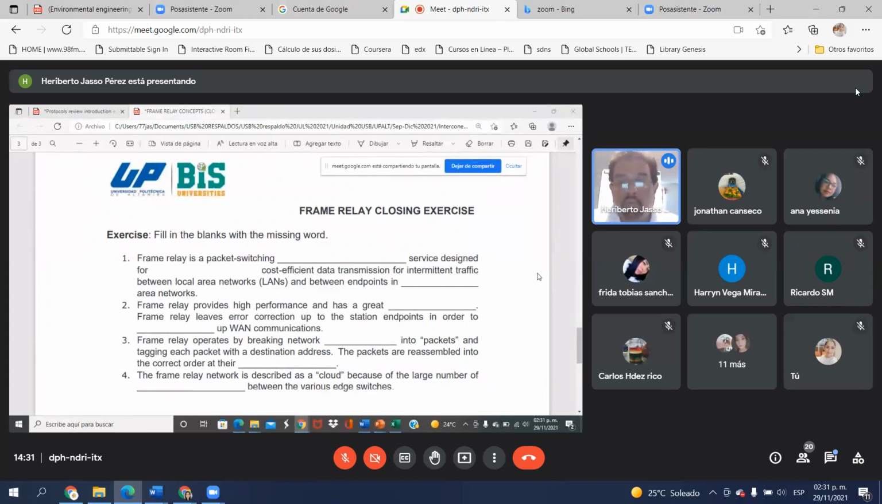It is only one word per blank, okay? Only one word per blank. Analyze it according to what we saw today related to the topic of frame relay. I want you to find out what the missing words are. In 3 minutes, we're going to check the answers of this closing exercise. Answer it, and in a moment, we just check the answers together.